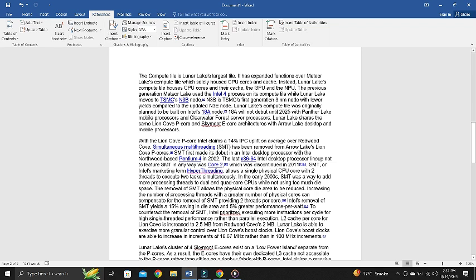Let's insert our first citation. Position your cursor where you want the citation to appear and click on Insert Citation. Choose Add New Source if it's your first time citing that source.